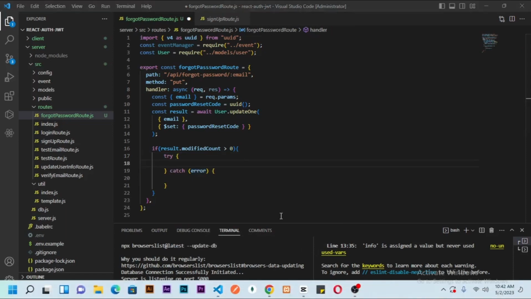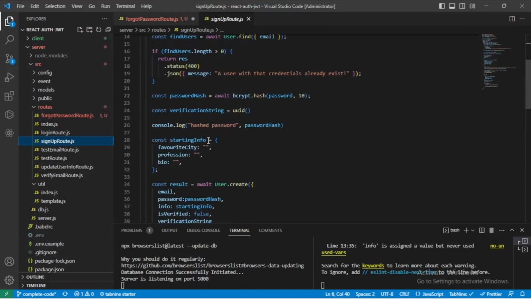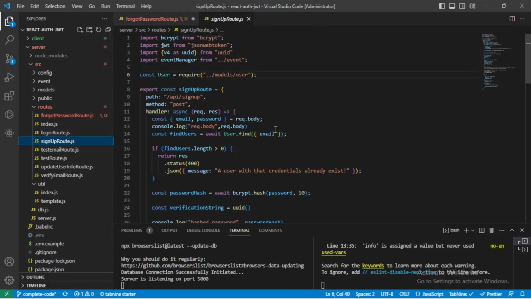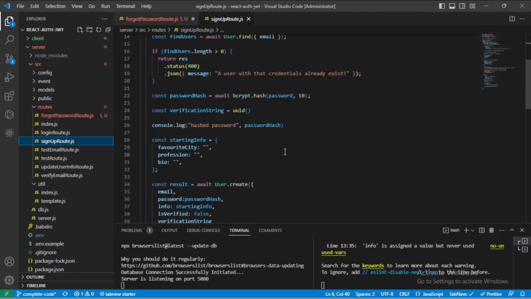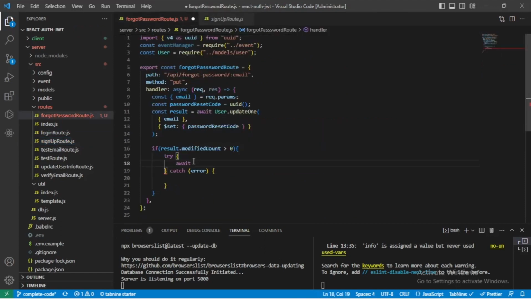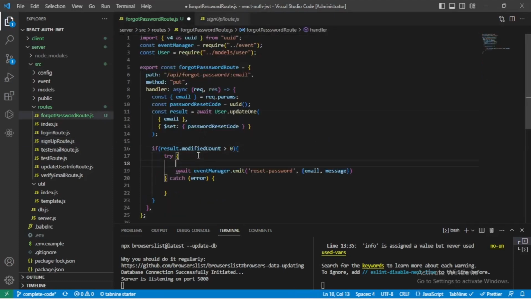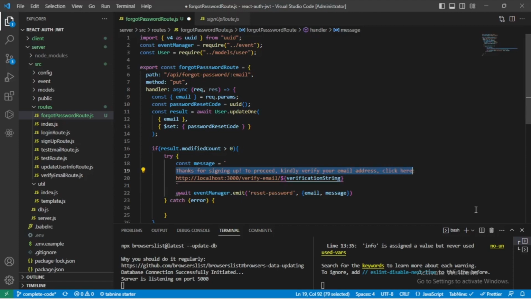That's if it is successful. Try and catch, await. Then we copy something in my signup route. I'll copy this event manager.emit and paste it. Event manager.emit, and I change the slug to reset-password. Then the email. Then the message variable, I'll go back to my signup route and copy that, just like we did, and paste my message.